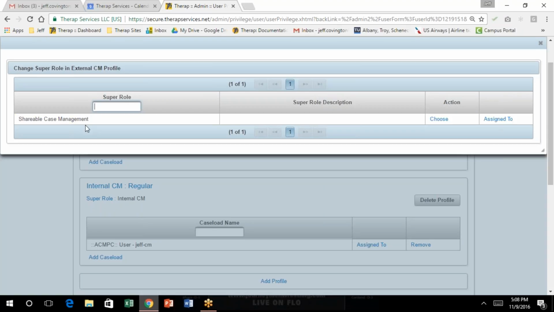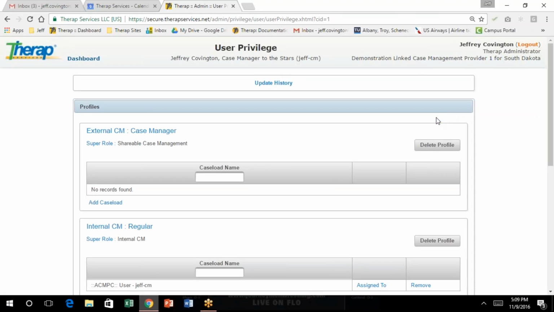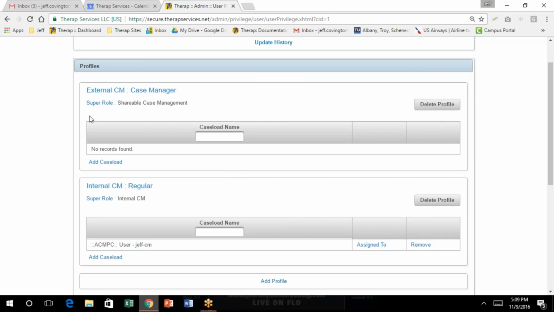This is a super role that was created within the state oversight account, and it dictates what case managers are able to see inside the accounts of other providers. You can't edit this. You want to hit Choose here. So now, by assigning them a shareable super role, you are saying this is what you get to see in other providers' accounts.